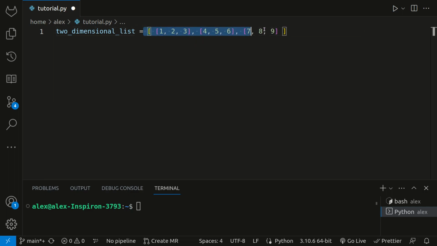So this is a simple two-dimensional list, but most of the time you don't write them like this because this is a little bit confusing. First I'm going to show you it like this, and then I'll show you the way that you're usually going to write two-dimensional lists that makes more sense.